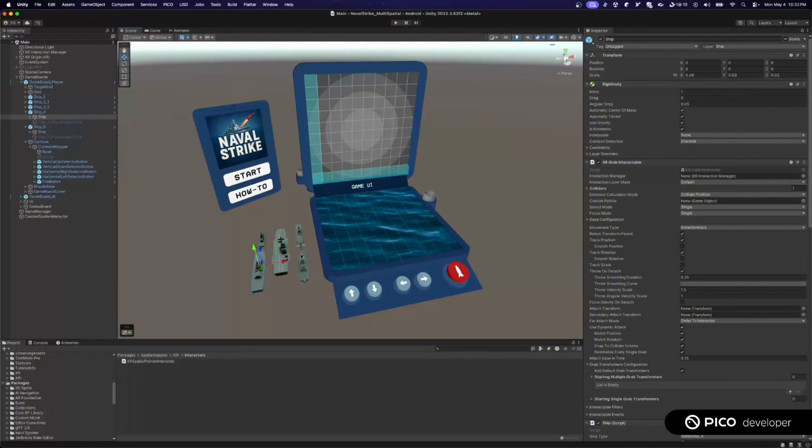By default, the PICO Spatial Input System is configured to only interact with objects on the default and UI layers. But as you can see up here, we have placed our ship objects on a custom layer specifically called ship. If you leave it like this, our spatial pointer will completely ignore them. We need to explicitly tell the system that the ship layer is interactable.